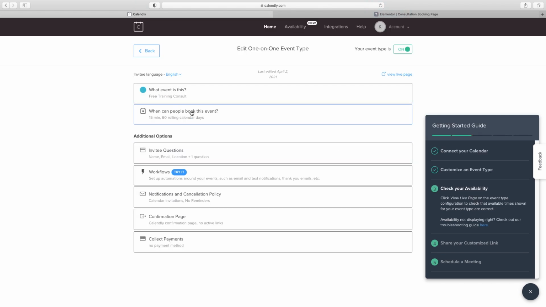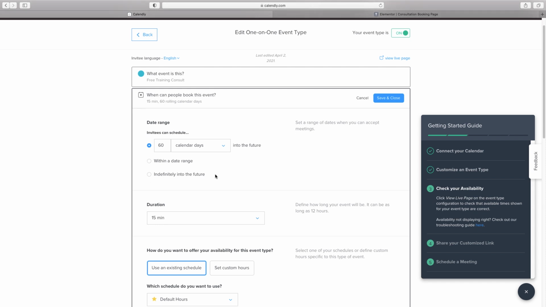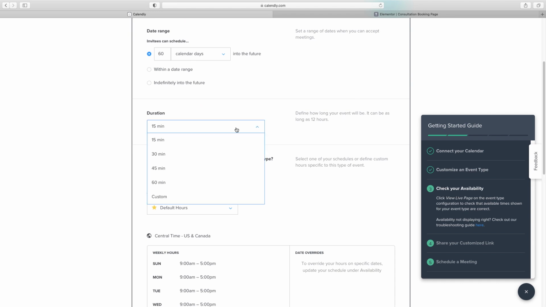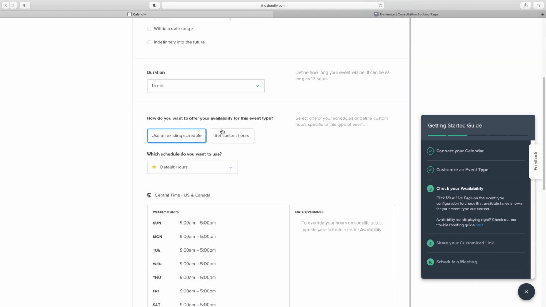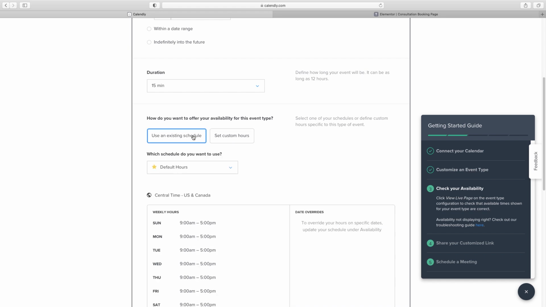Okay, now when can people book this event? This is kind of important. People can book it out. You can specify how far out they can book it. You can do a date range or indefinitely into the future if you don't really care. Duration is already set, but we can change it if we need to. So if you want to use that existing schedule that you already created, do that, or you can set custom hours for it. You would just basically add the new timing for it, but we'll just keep it easy.